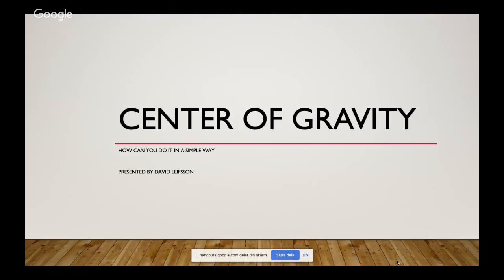I am a partner of LogHub based in Sweden, and I want to show you how you can do the center of gravity easily and in a fun and simple way. Center of gravity is good if you're thinking about how your transportation network is set up, how your distribution network is set up, and so on.